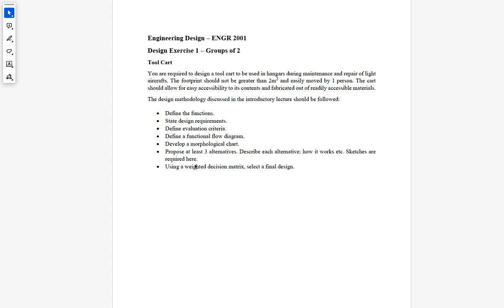Introduction to the design exercises. These design exercises are here as a guide to get you started in doing the design project. So it's recommended that you sit down with your group and actually go through this. Right? Design exercises, you would see 1, 2, and 3, and it breaks up the project into these 3 components.